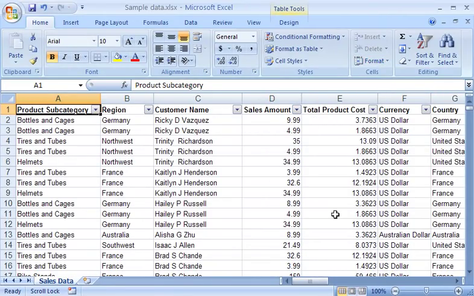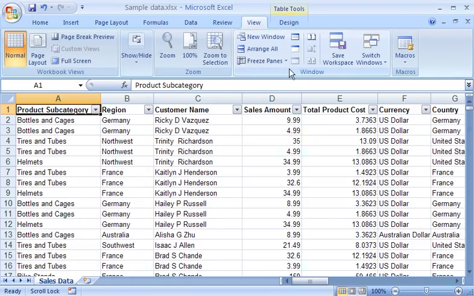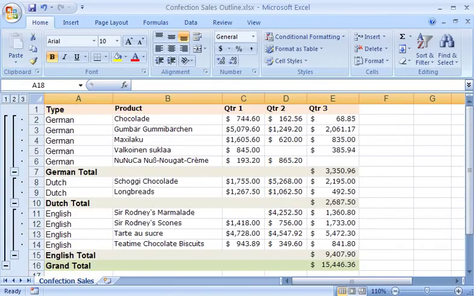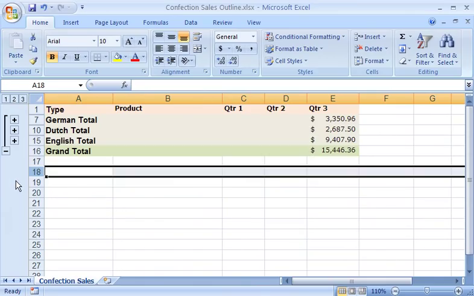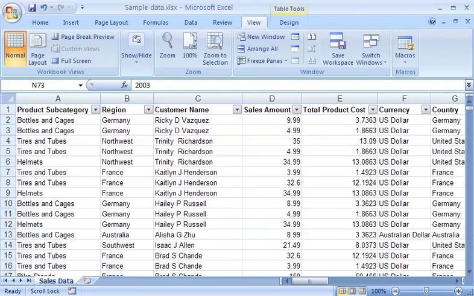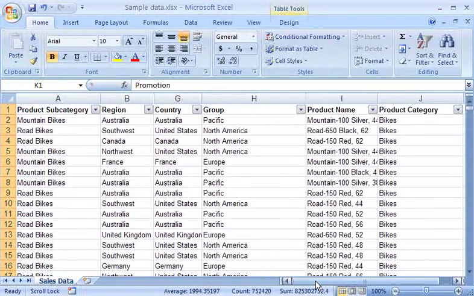There's something else. If you have more than one worksheet in a workbook, you can right-click the Sheet tab, and then hide and unhide entire worksheets. And on the View tab in the Window group, you can hide and unhide entire workbook windows with the Hide and Unhide Window buttons. If you're working with an outline view of a worksheet, you can hide and unhide rows using the outline symbols. For more information about outlines or hiding and unhiding workbook windows, see the links in the article associated with this demo. When you're working with a large worksheet, hiding and unhiding rows and columns can help you focus on just the data you need.